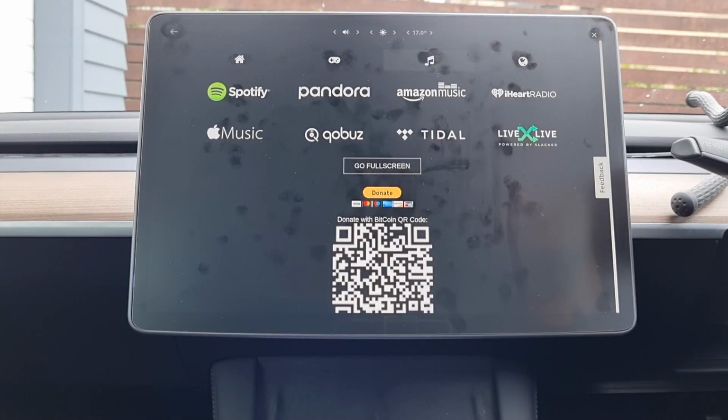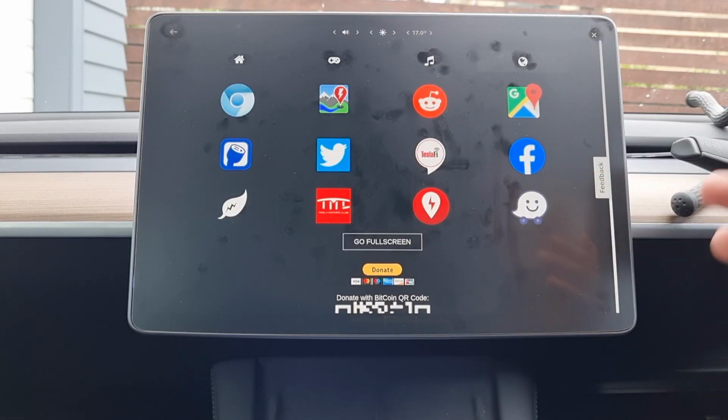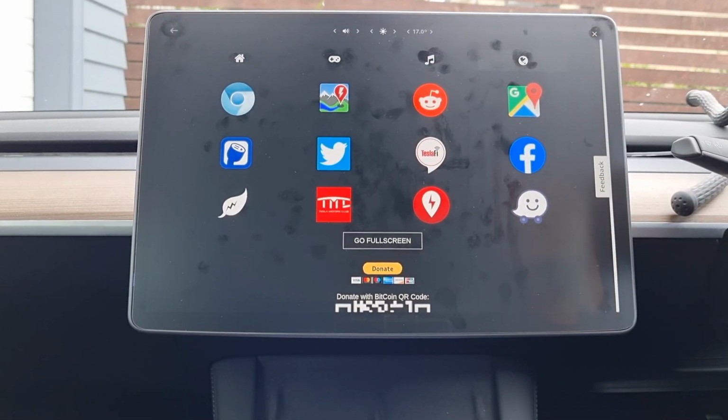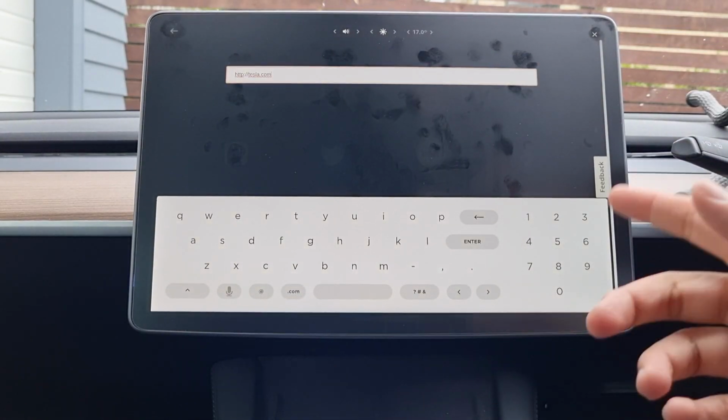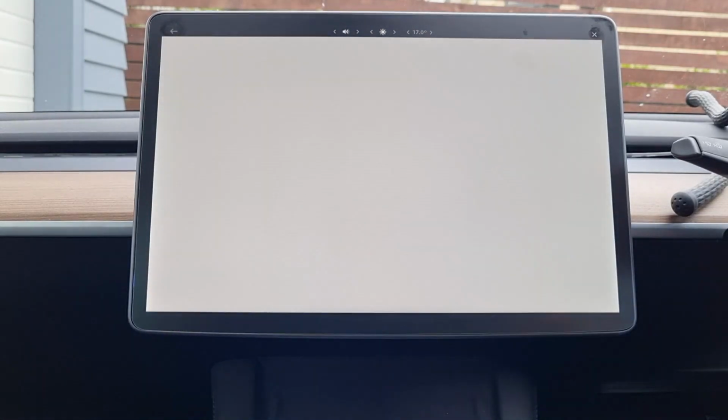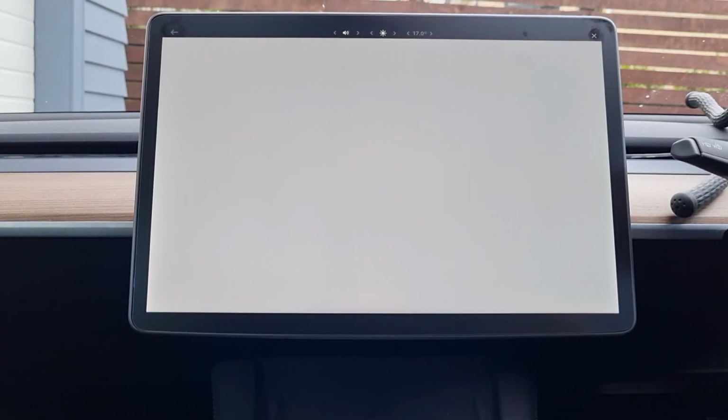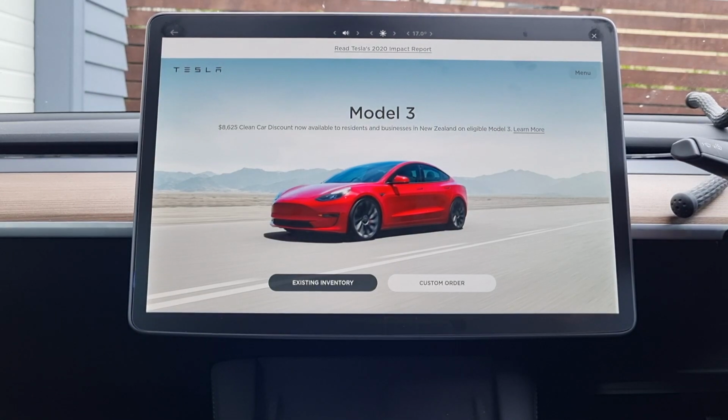web apps. So here you can see that there's quite a few web apps that actually add some functionality to your Tesla's infotainment system. So first up, you've got the Chromium web browser, which opens up the address bar and you can type in your website address. And the cool thing about this is that it actually opens up the website in full screen mode, unlike the default Tesla browser. So it's nice to be able to see your content in full screen.